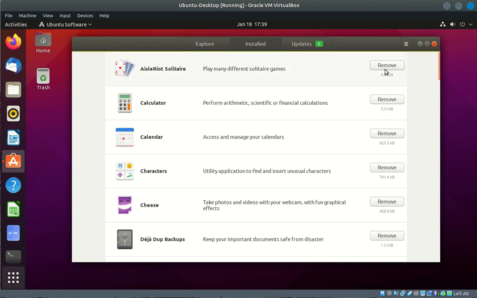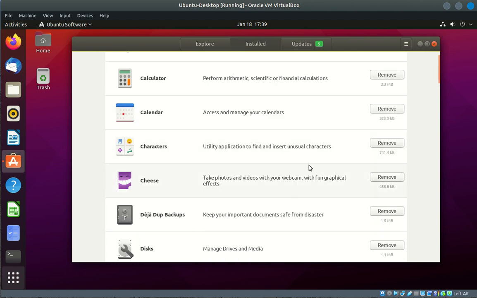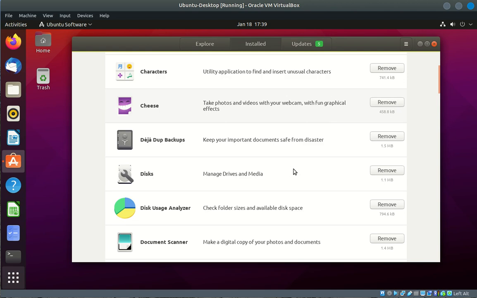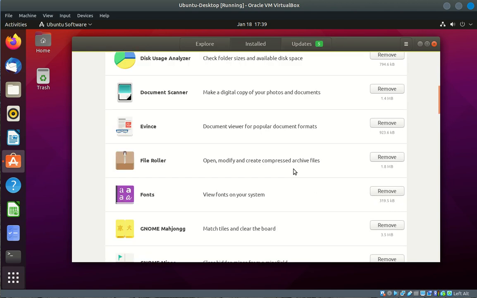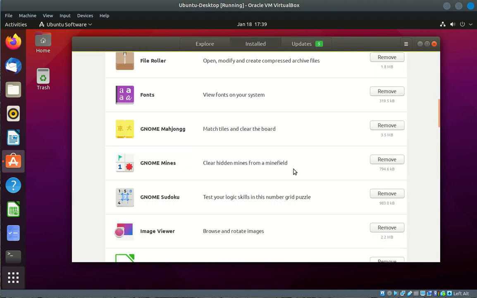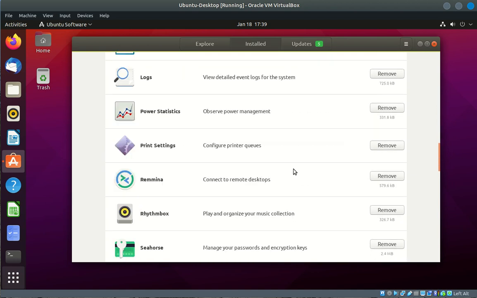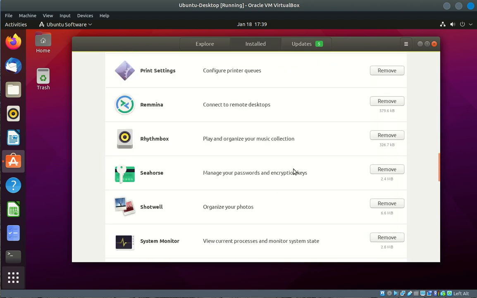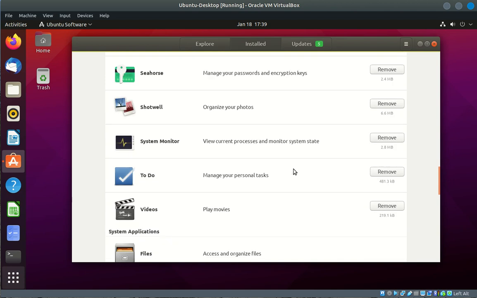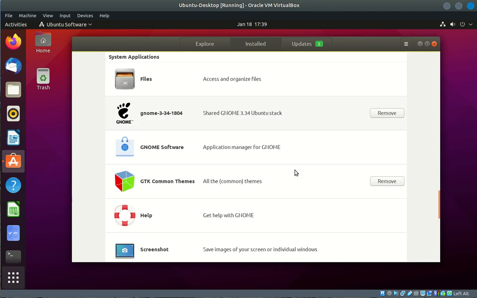I can choose to remove something. For example, if I don't want a particular app on my computer, I can go ahead and remove it. For example, if I don't want, say, I can choose something.